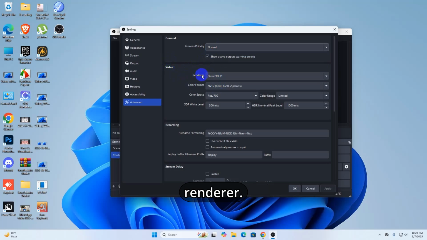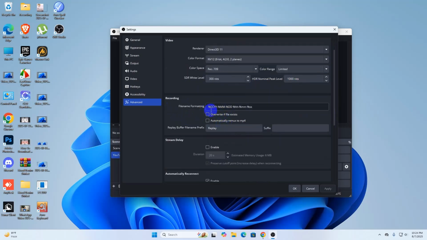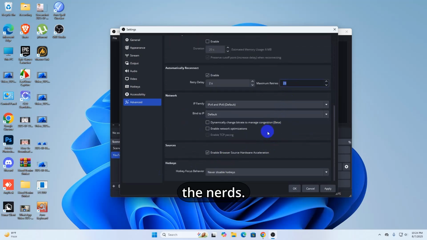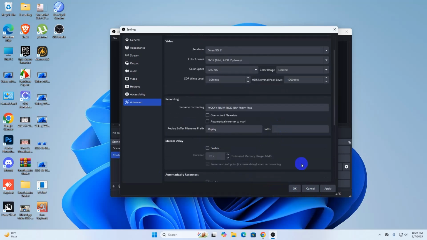Now we have the renderer. The renderer depends on your system. If you're running Windows 11, then it's gonna be Direct3D 11, and if you're running Direct3D 10, it's gonna be Windows 10. So we have the color format, color space. You don't want to mess with this. Now we have another stuff. You don't want to mess with this either. And this is just stuff for the nerds. You can mess around if you want. And that's basically it. We can click on apply and OK.